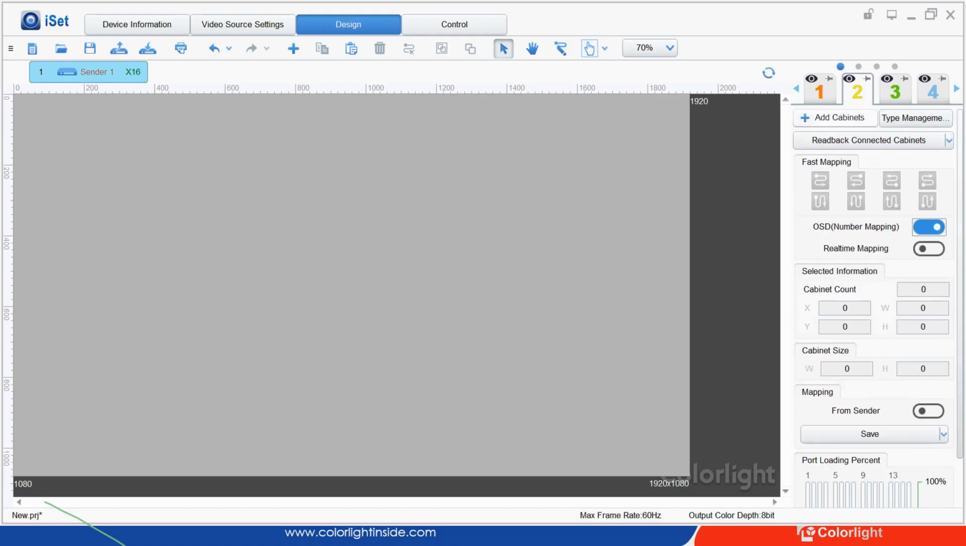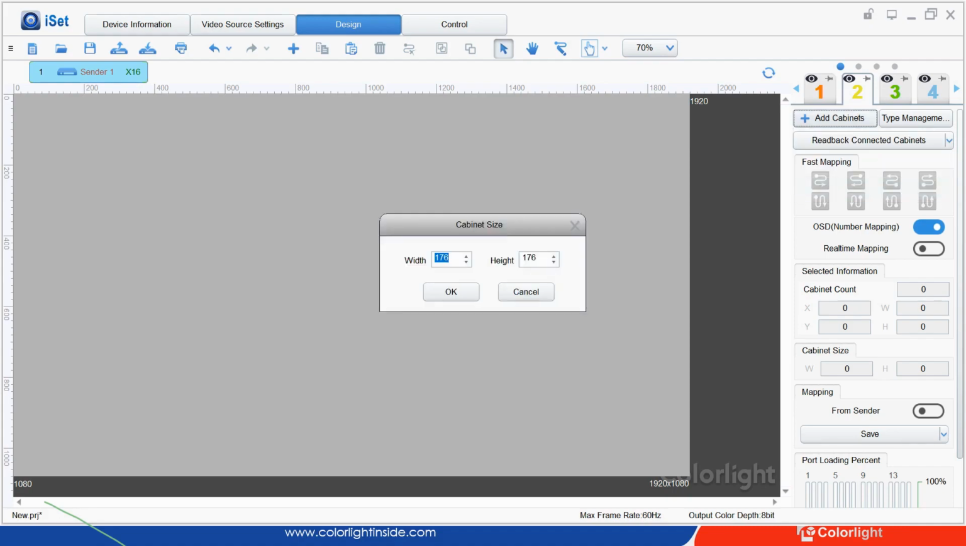Click the Add Cabinets button. Please notice that cabinets also refer to an LED panel or LED tile. And select the panel we will be using. In my case, I have chosen custom cabinets. Type the right resolution, 176 and 176. This is the resolution that I'm using.